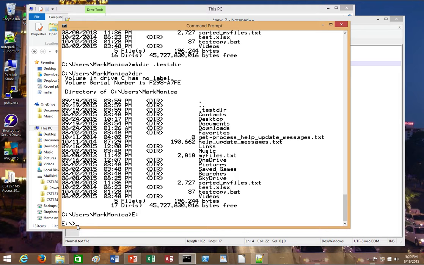And you notice that it doesn't show users marked Monica. We'll talk more about this in a little bit, but when you move to a new external drive, the default location is the root of that drive. And we'll talk more about that as we talk about the directory structure.